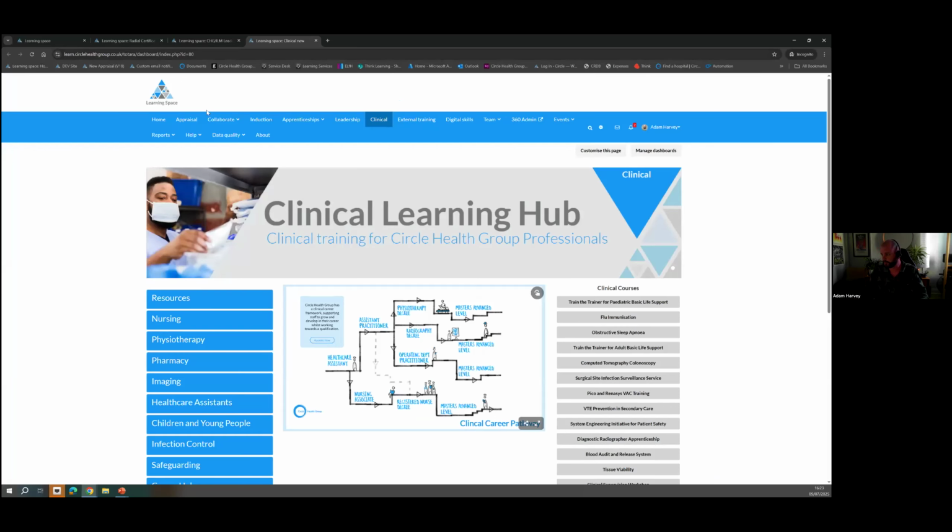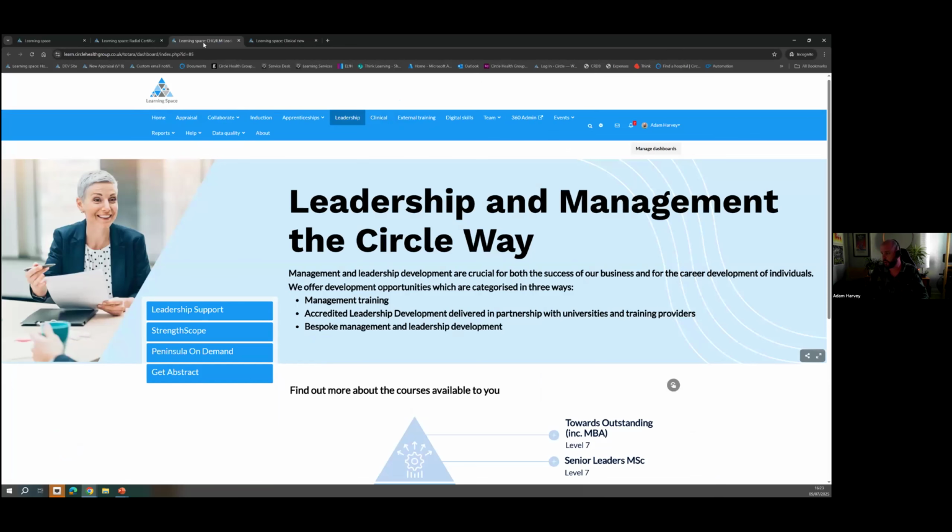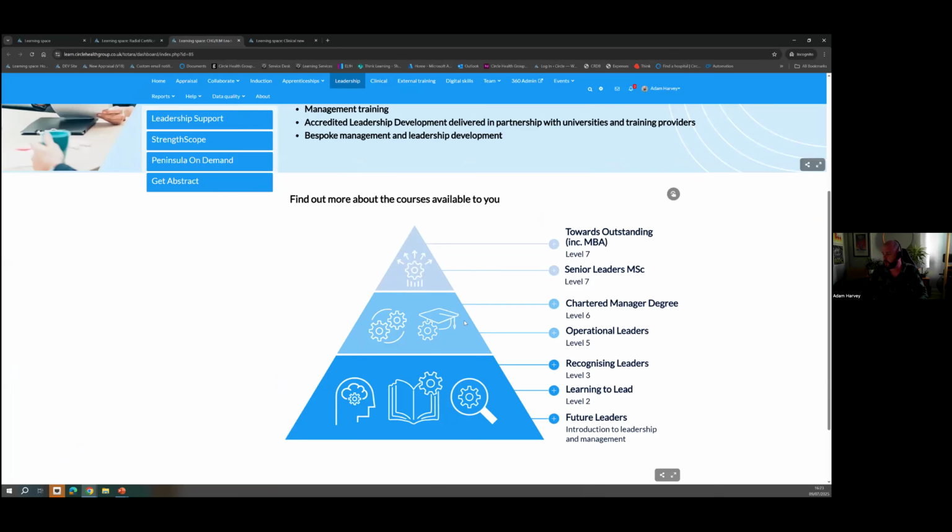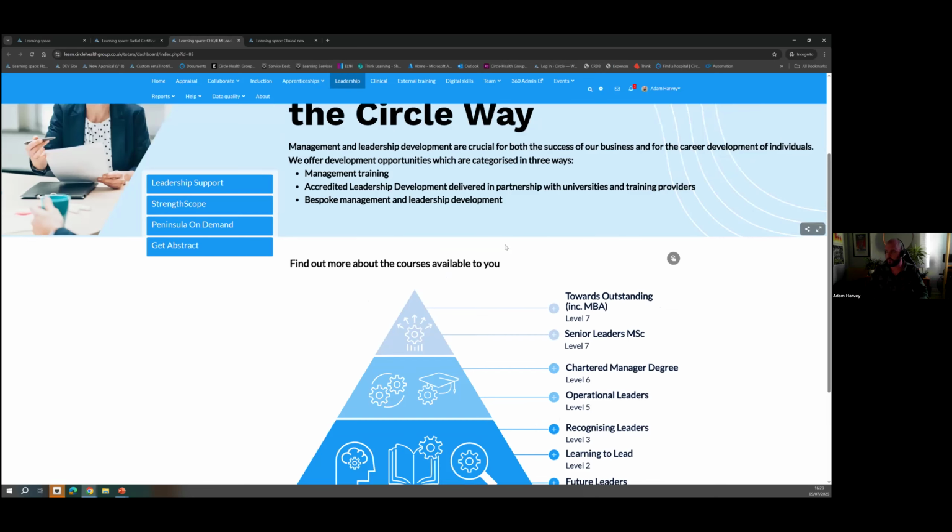And equally, we want to grow our own managers, so there's a whole pathway from your introduction to first becoming a manager all the way through to becoming a senior leader and doing an MBA towards outstanding. And the latest course that they've done is a hospital leadership degree or MBA qualification that's the first in the country for that.